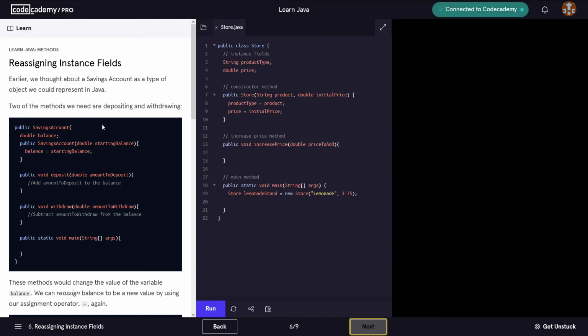And this one is going to be reassigning instance fields. If you remember instance fields, these are just variables, essentially instance variables. Earlier we thought about a savings account as a type of object we could represent in Java.